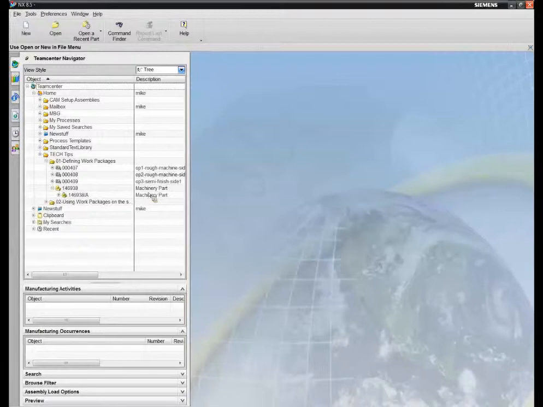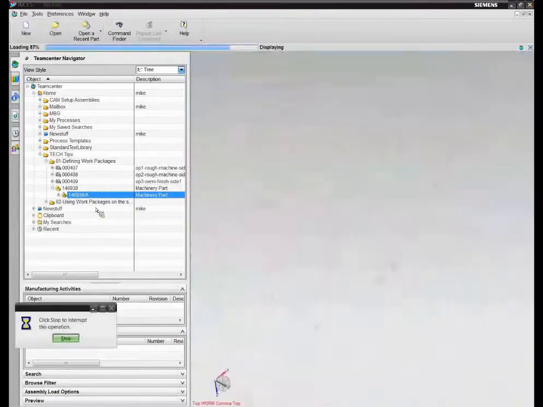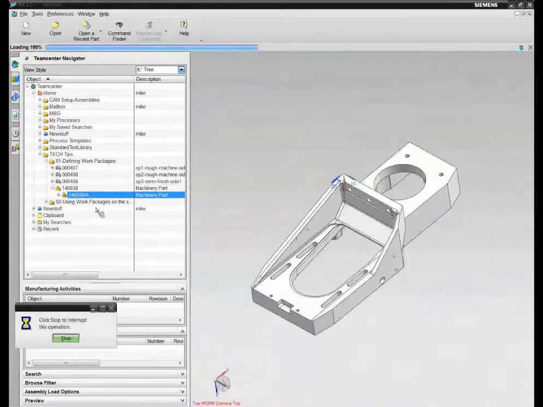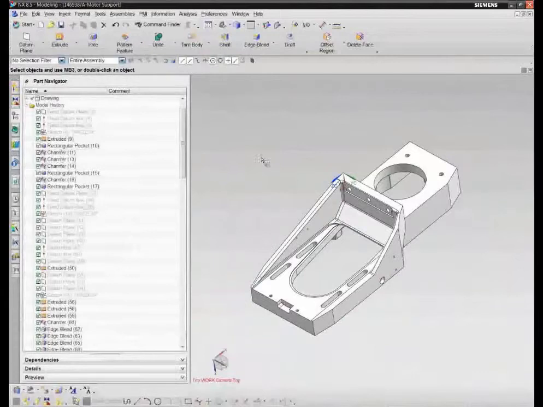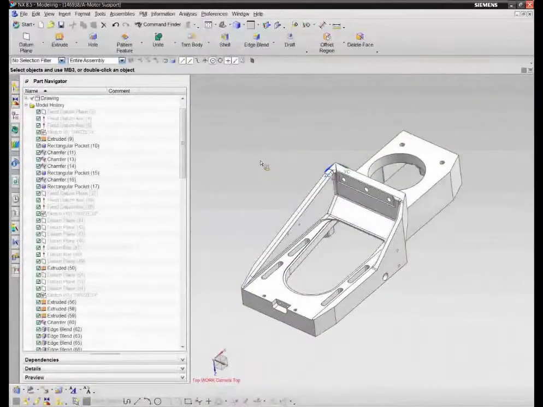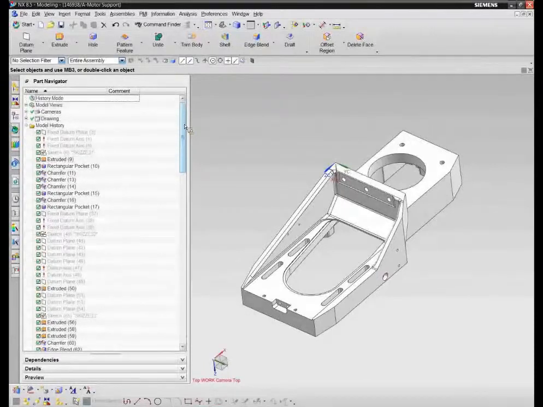So this is the part that we're going to look at today. I can find this part and just say open. And NX will load this model from the database. So this is a component that's been loaded from the database, a design part. Now, the first thing that you'll notice is that this is all very straightforward. There isn't a drastic change to the UI. This is the NX that you're familiar with.